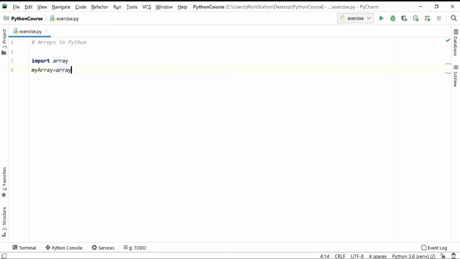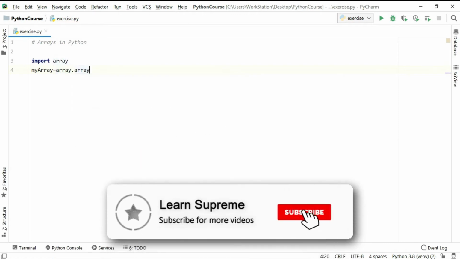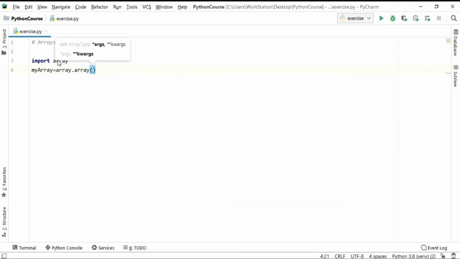module, and inside this array module we have array. So the syntax of array is opening and closing parentheses. Now first you have to specify the type code. Type code means which type of data you are going to store in your array. So I for integer and F for float.